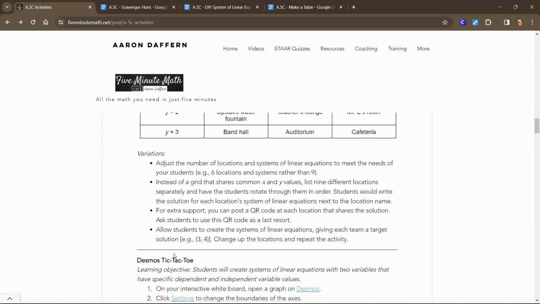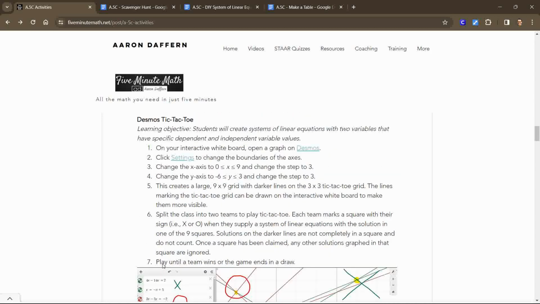See if they can come up with a system of linear equations that has the solution x equals 3 and y equals 4. Our next activity is Desmos tic-tac-toe. And so what you want to do is open up a graph on Desmos.